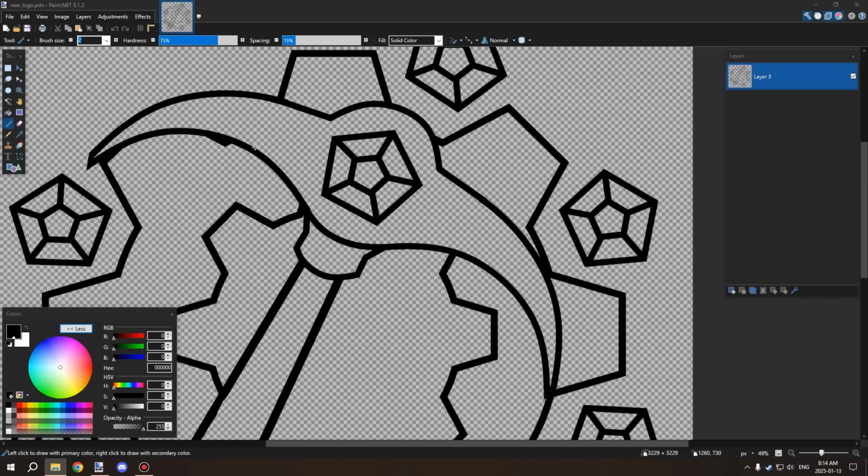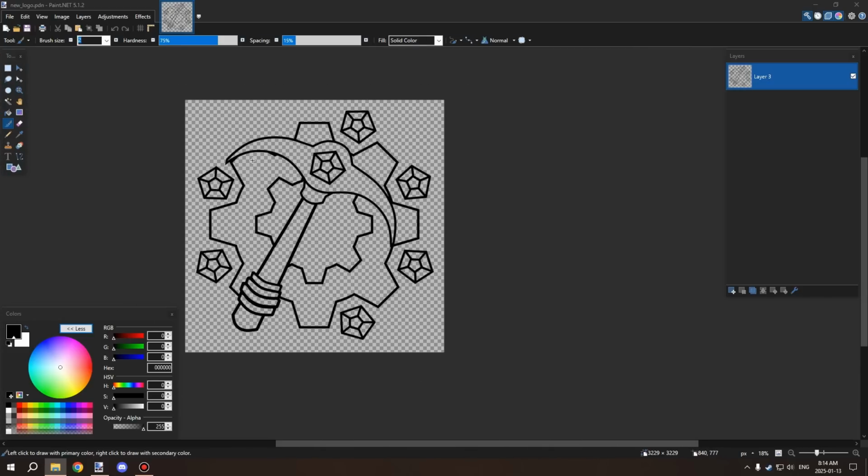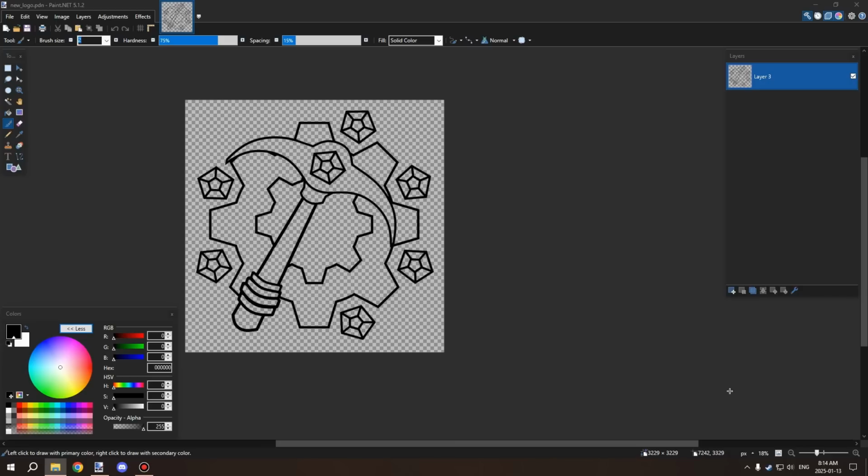But we will be working on a little bit of the shading, and I'll be explaining how the shading works as best as I can. So the first thing I want to do is open up the other image for reference. So I'm going to go to my folder here. Just quickly open this up, one sec.